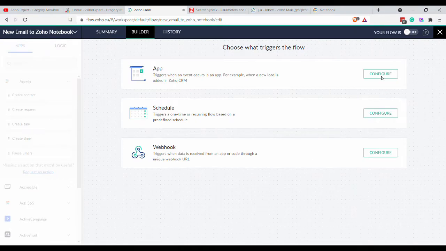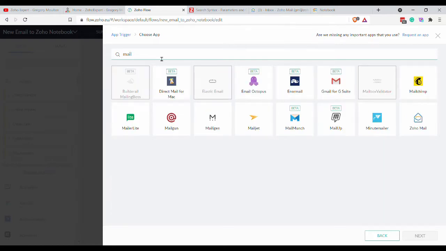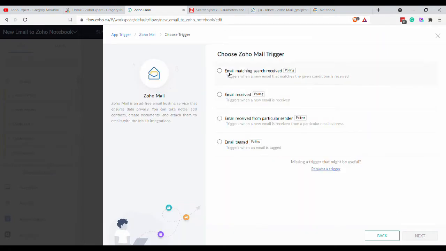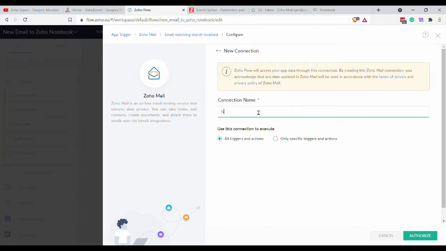Okay, so we're going to go from an app, and we're going to choose the Zoho Mail app. Now, we want to do this for emails that match a certain criteria. Now, in order for this to work, by the way, you might need to set up your connection if you haven't used Zoho Flow before. So for that, you just go here and you call this new Zoho Mail. It's all triggers and actions, authorize. You give it permission. There's a pop-up now. I'm giving it permission in the pop-up.